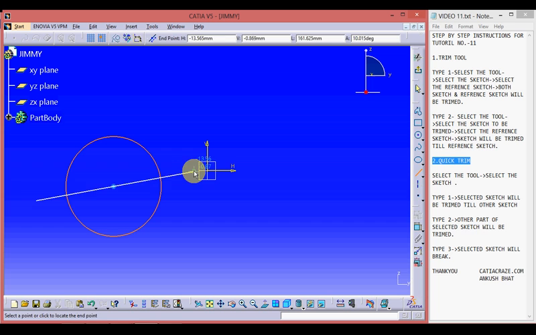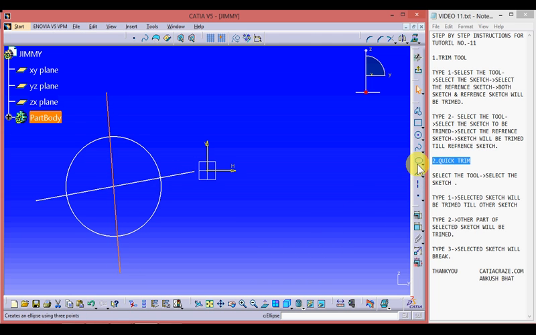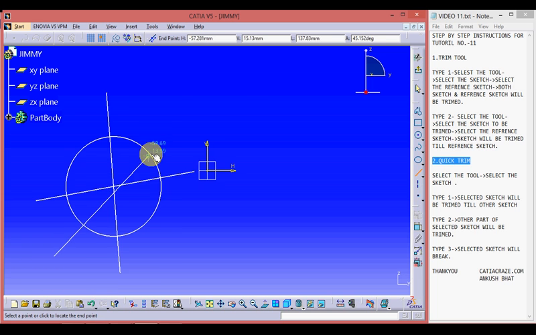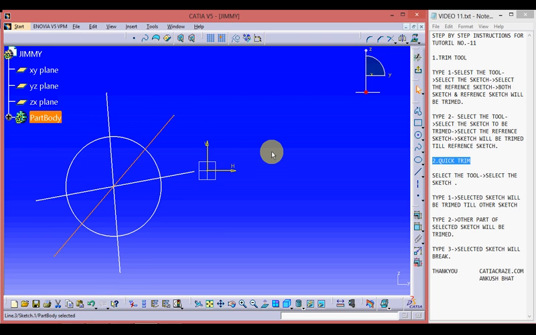So trim tool is used to remove, or we can say erase, the unwanted part of our sketch. So let's work on these type of trim tools. So we are done with our sketch. So moving on to trim tool. To work with this trim tool, we need two type of sketches. First of all, the sketch to be trimmed, and secondly the reference sketch up to which we want to trim our sketch.